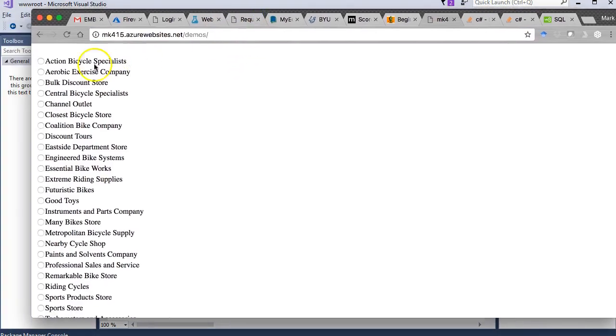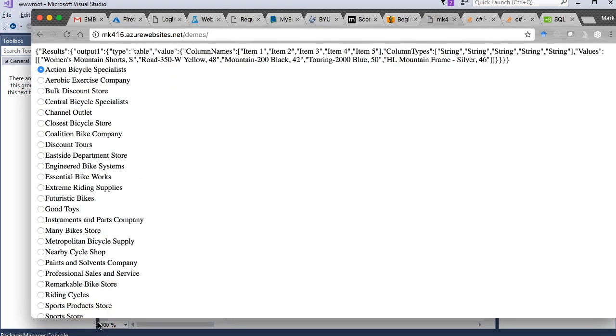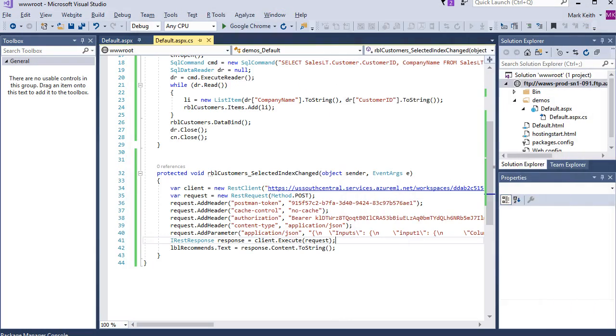Pull this back over here. Action bike specialist, let's see what we get here. Waiting. Still calling it, there we go. All right, so our results is a JSON object, and here's our recommended products. Now we've got to parse that out and pull the details for each product. So let's go ahead and do that next too.